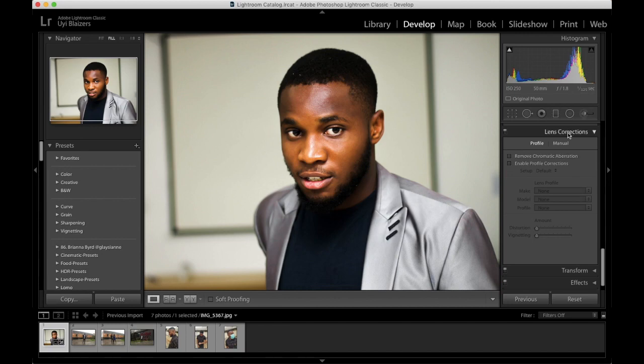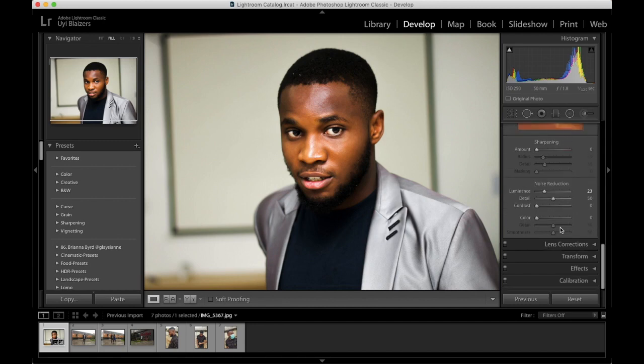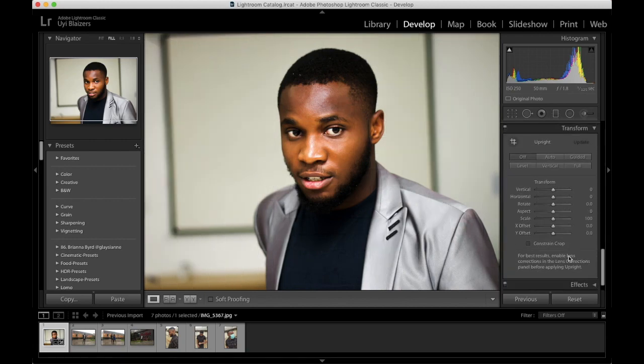Then lens correction, if you have some corrections you want to do in the photograph you used, you can always do this here. So you can remove chromatic aberration. You can enable profile correction, so you can edit the vignetting, distortion, and the others. This will always work when you have your cameras very well supported in the software. So transform is to basically rotate, arrange, or do whatever you want to do with the picture.